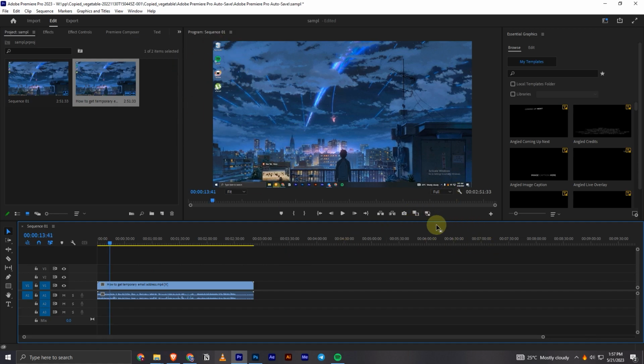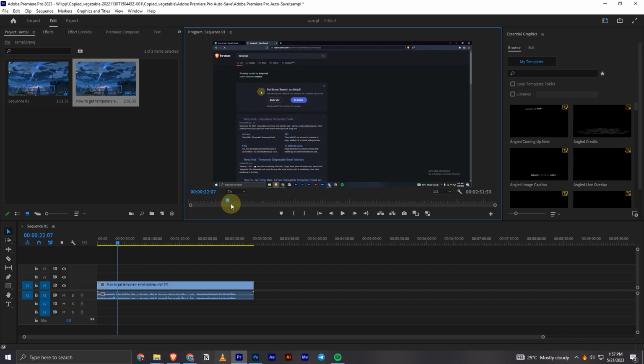If you put it on full and then it's a little lagging or something like that, you can make it to half or quarter. So that's going to change the quality a little bit in the playback. So it doesn't change the quality when you export the video. So it depends upon the speed of your PC. So you can adjust it accordingly.